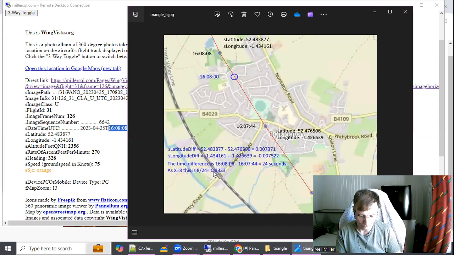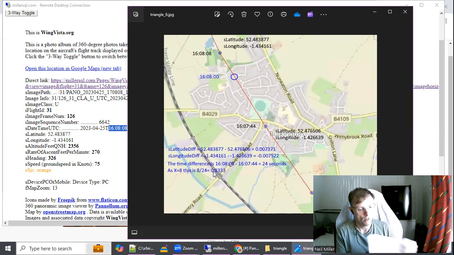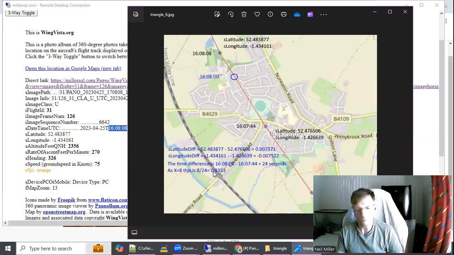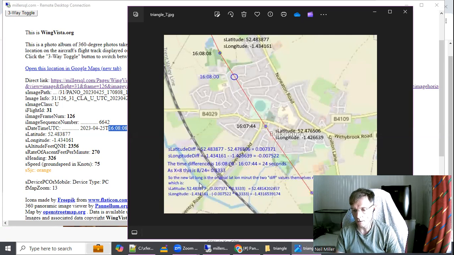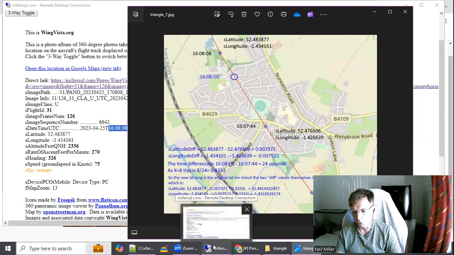So the new latitude and longitude that we want is the original latitude and longitude minus 0.3333 multiplied by the difference values, and that gives these 2 values here. And although I won't show you, it basically equals the latitude and longitude here. So this calculation is all done on the fly in the SQL Server, in the stored procedure.